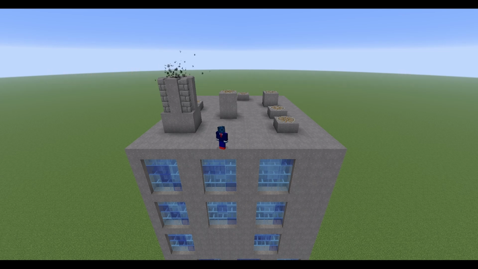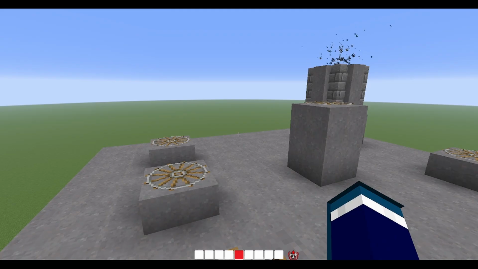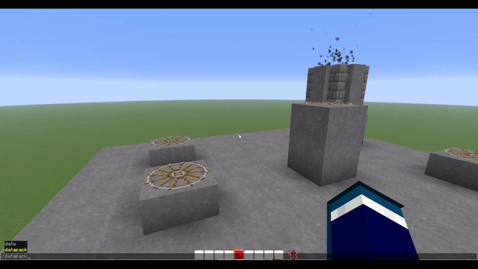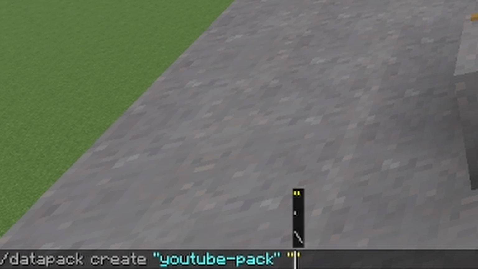This is Uni's Minecraft Datapack series, where I will be showing you how to make a datapack. In some of the newer versions of Minecraft, you can run /datapack create and just do these two. I'm going to name my pack YouTube pack, so the ID is your name, so YouTube pack. And you can write anything you want for the description. I'm just going to write tutorial.